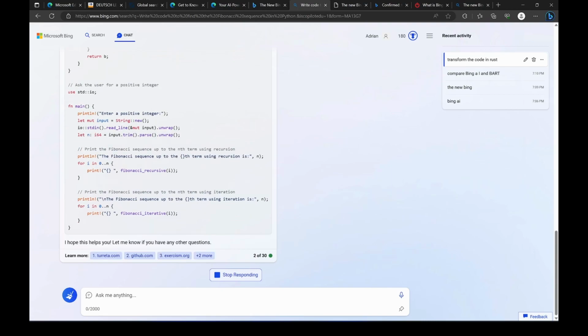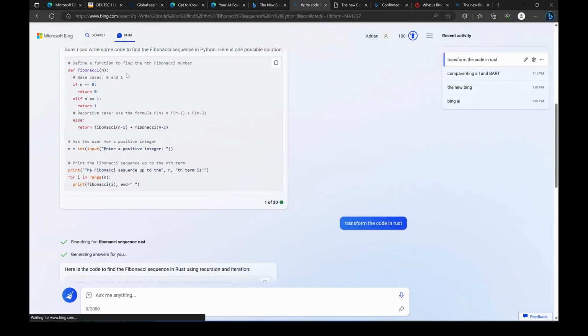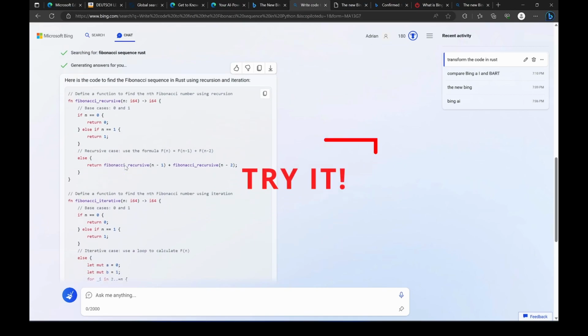As you can see, it has finished transforming the Python code in Rust. You may observe also the difference in length.